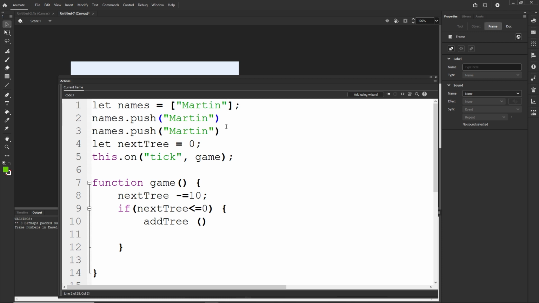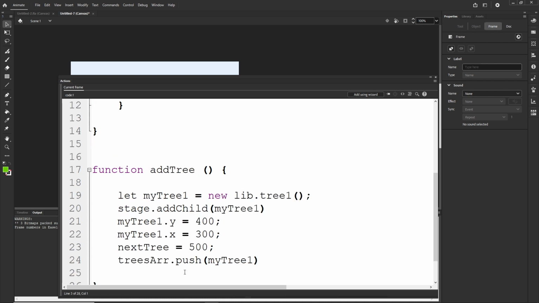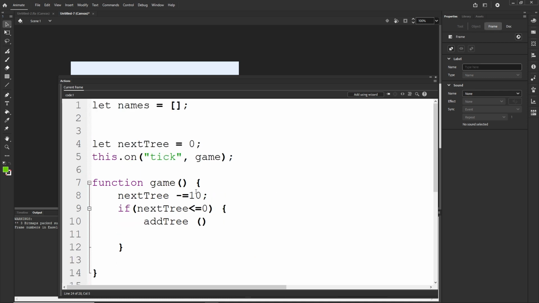And if I'm going to duplicate this and push the name Eve, then we are going to have in the array two things. Right now we are going to have Martin, and we are going to have Eve. And at the beginning we are going to have an empty array, and the empty array is going to be the trees array, like so.